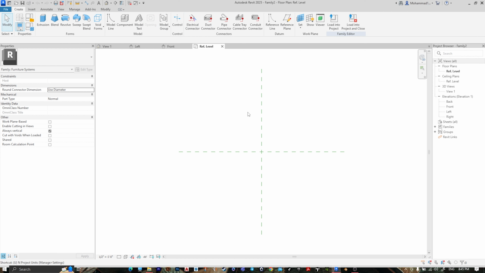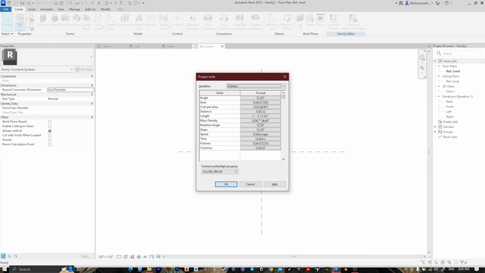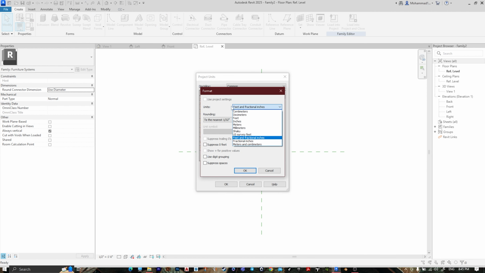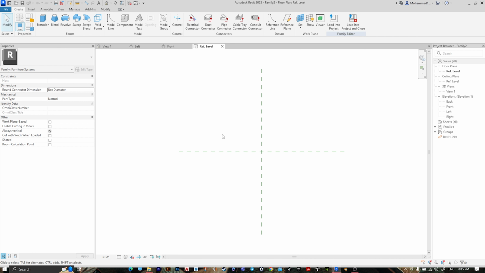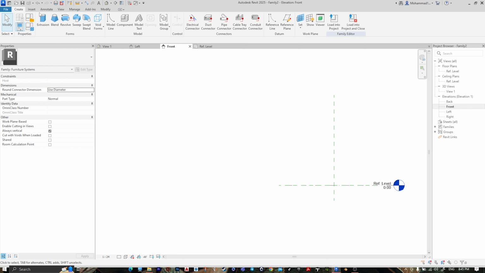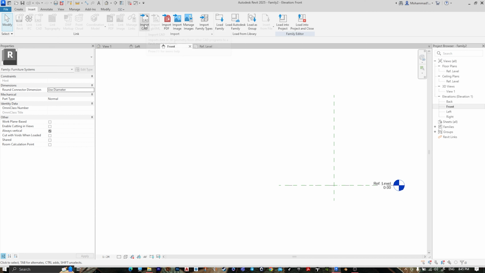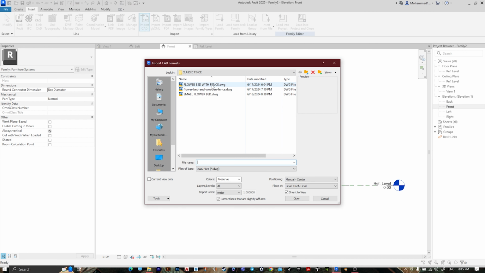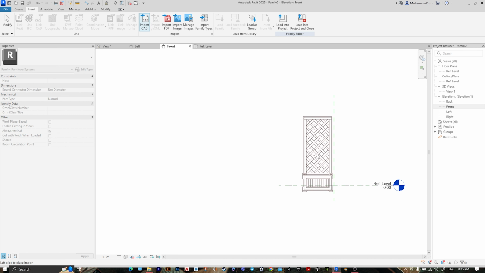Change the unit, press UN, go to Length, the unit, make it meter, and the rounding to decimal. Then press OK, then OK. Go to Front, Insert, Import CAD, select your AutoCAD file, the import unit is meter, and the position manual center. Then press Open.